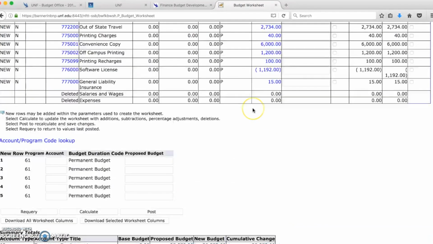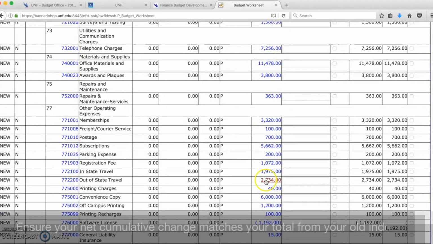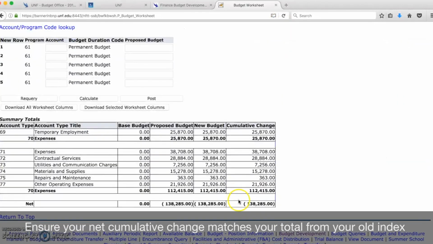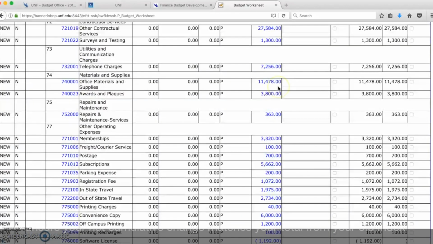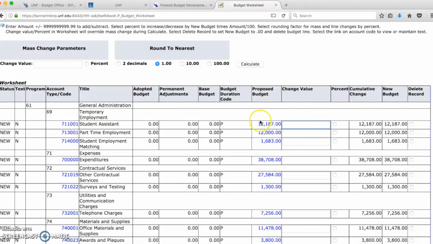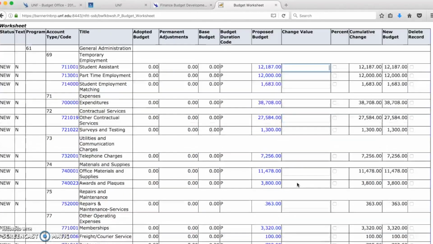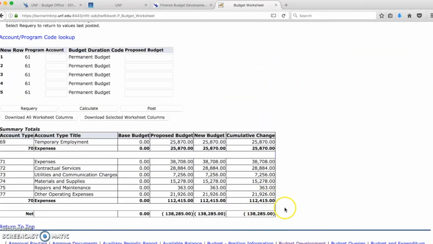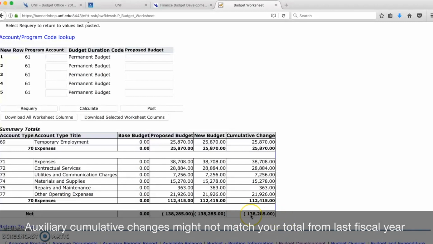So now, if we do make any other changes to our budget for this upcoming year, you need to ensure that your net cumulative change stays that number. So any amount that you add in, you'll need to reduce the same amount in one or more of your budgets to ensure that that cumulative change remains the same amount. Again, this only applies to E and G. If you do have an auxiliary that you're working with, your net cumulative change may not exactly match up with what you had in your budget last year.